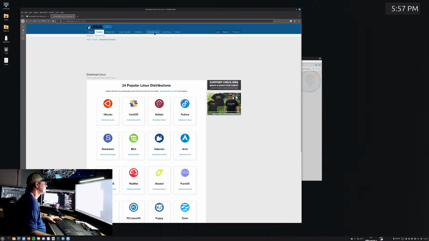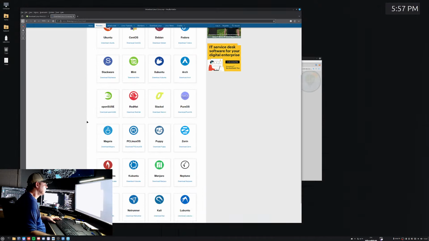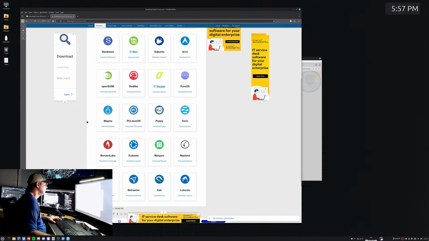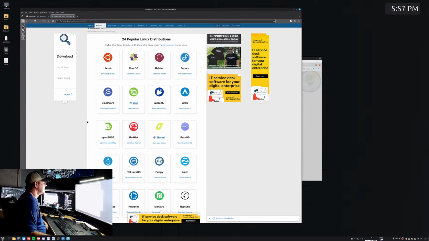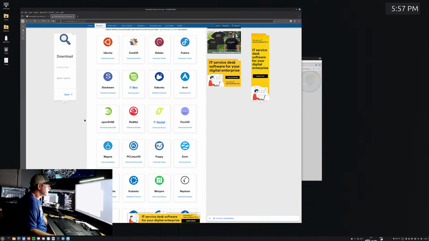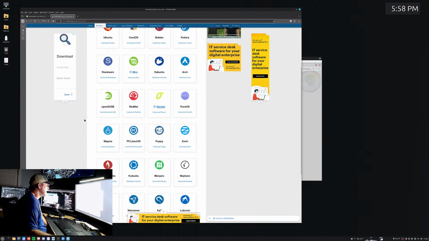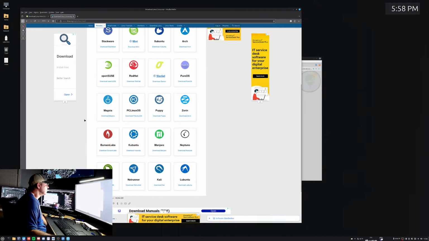Download Linux. Wow, we have a lot of choices here, guys. We have Ubuntu. We have CentOS, Debian, Fedora. We talked about Fedora a little bit last night. Slackware, Mint. That's what we're running now. So we have Ubuntu, which I heard a little bit about today. We have Arch, what I heard was really hard to install. OpenSUSE, I think that's for like servers though, along with Red Hat, but I could be wrong.